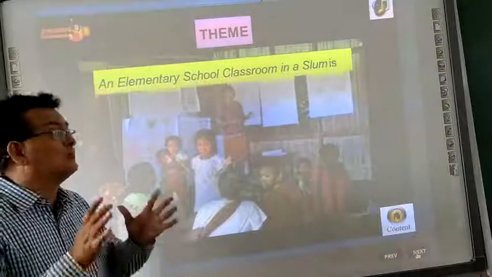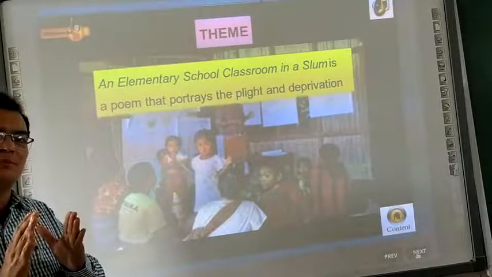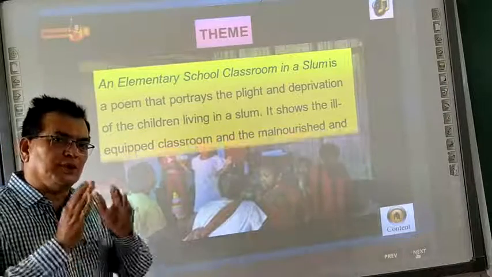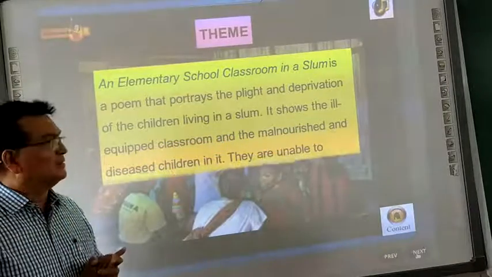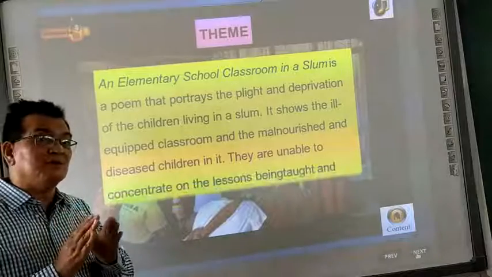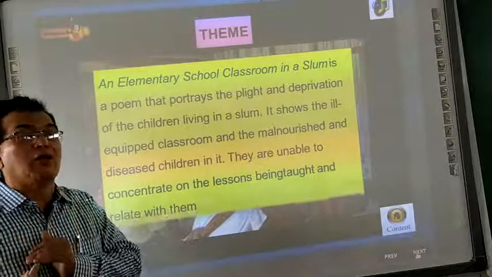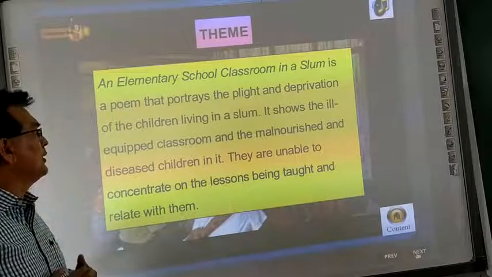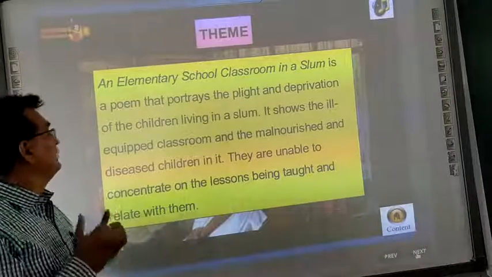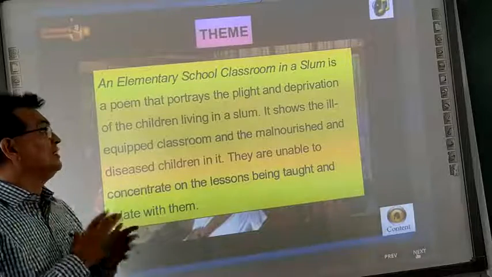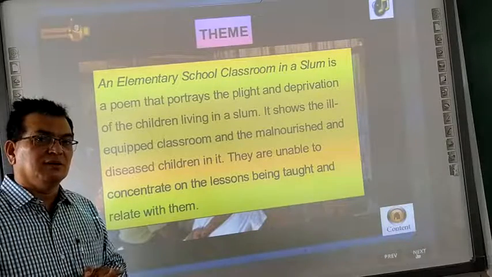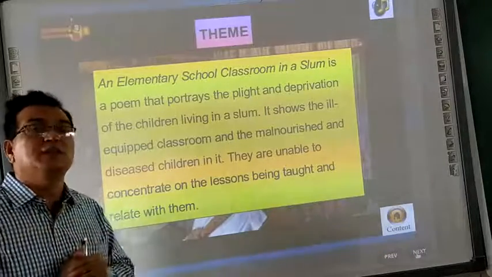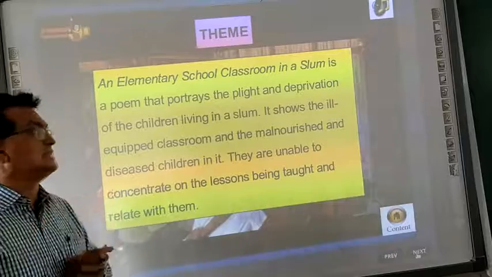Now, what is the theme of this poem? This poem is a little bit different, altogether different from all other poems, because the theme is dealing with social inequality. An Elementary School Classroom in a Slum is a poem that portrays the plight and deprivation of the children living in a slum. The predicament, the plight, the conditions of these children who are living in the slum area.